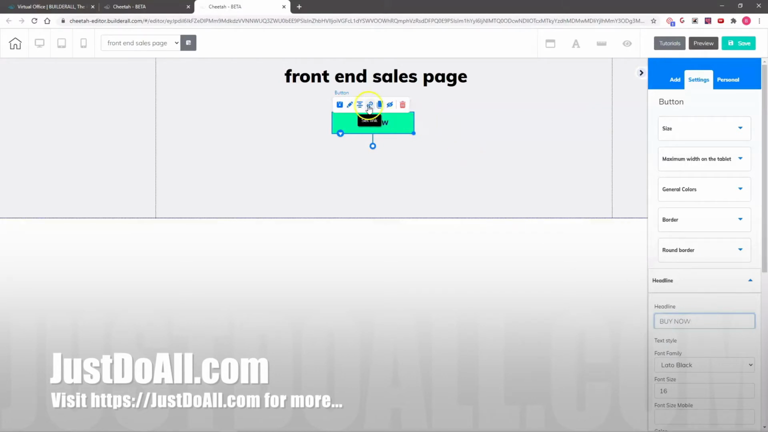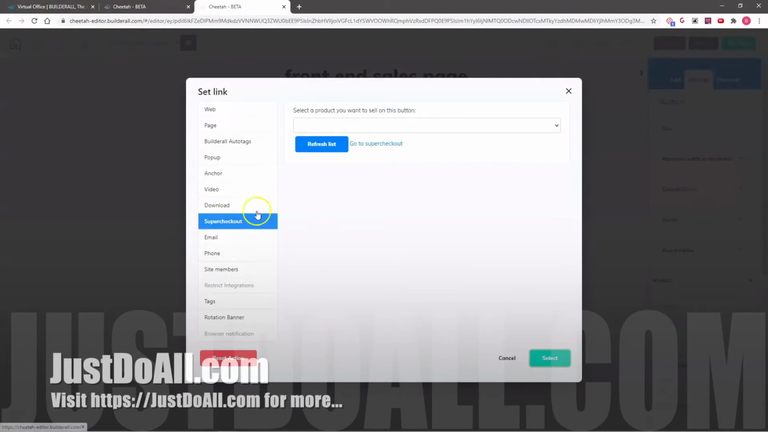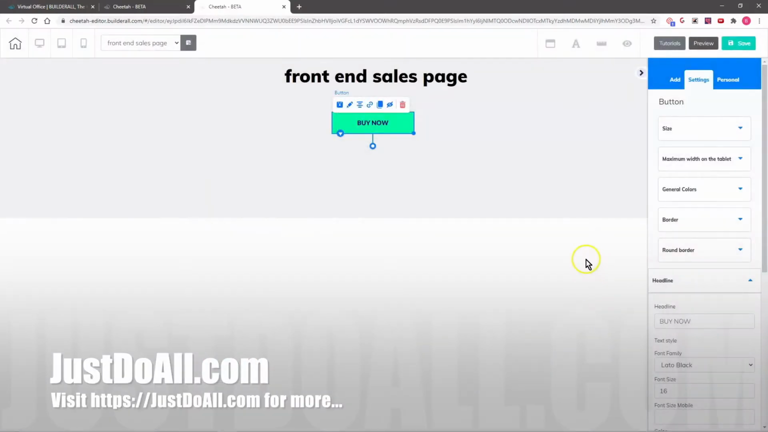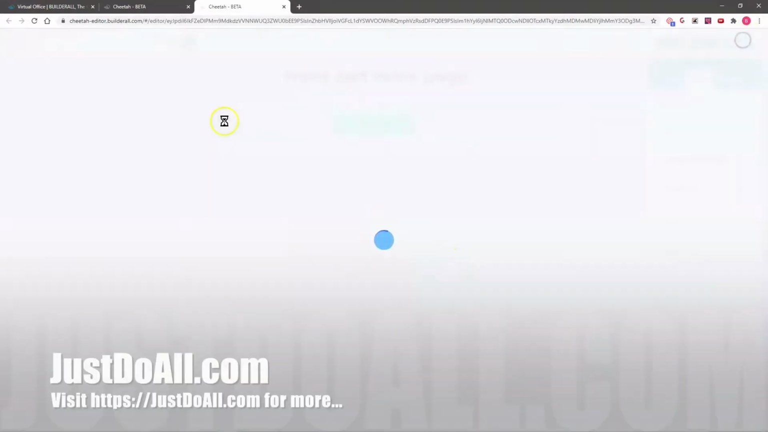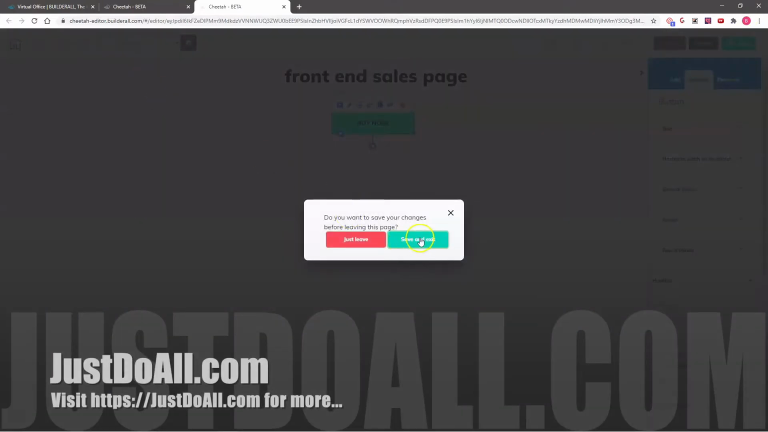And we can change the action to the Super Checkout. And then we want to choose our front end product, because this is going to link this button to our Super Checkout where we created the front end product. Okay, so let's go ahead and click Select, and let's save. And let's go to the next page, which is our upsell page. So we'll go ahead and click Save and Next.